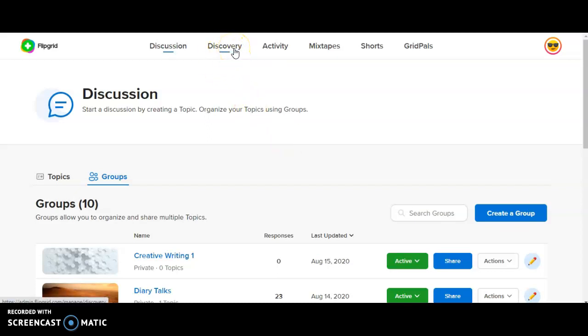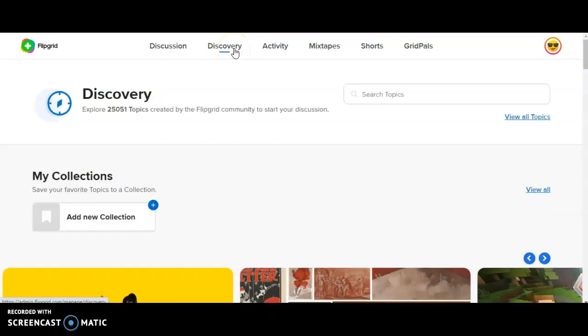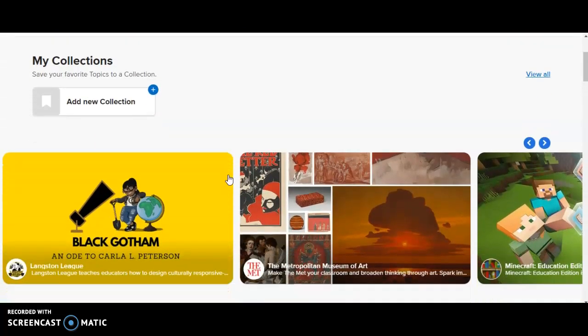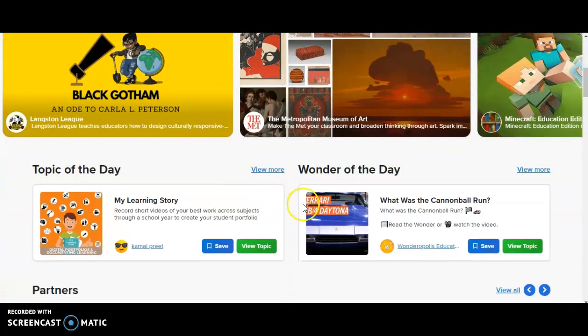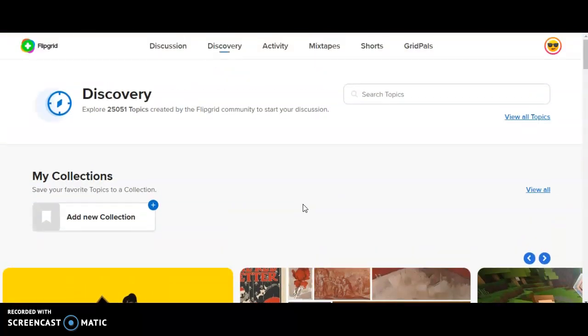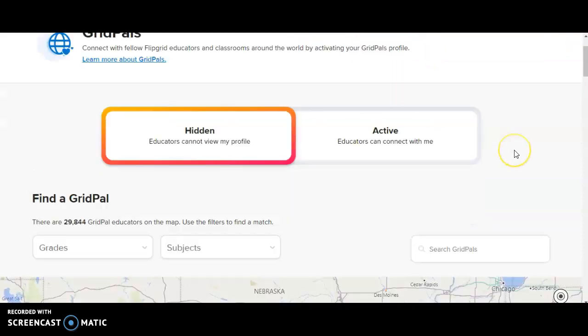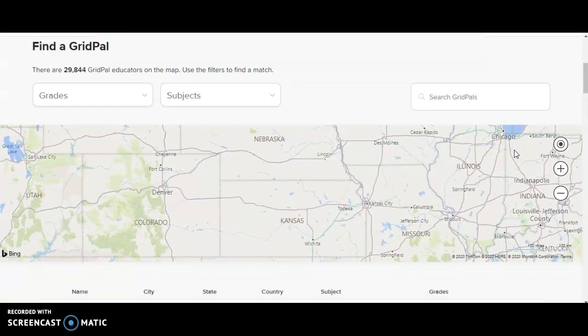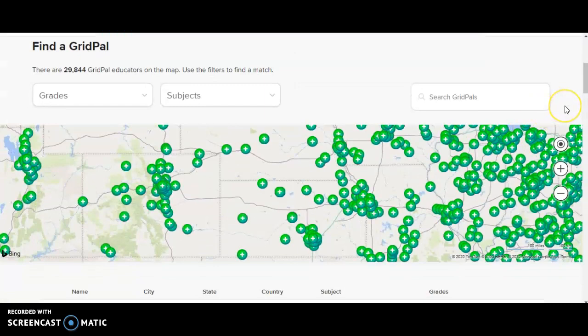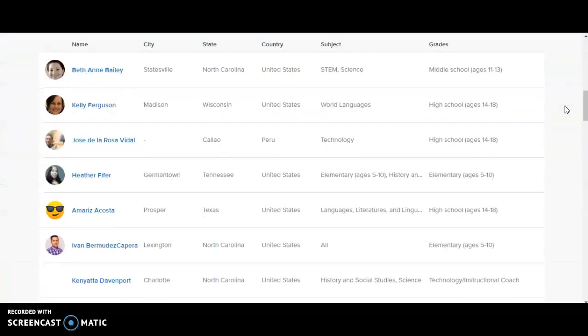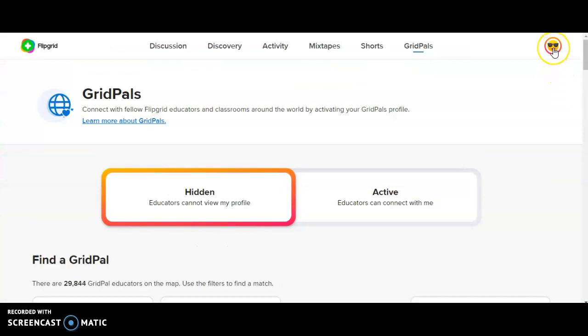So Discovery, these are a bunch of Flipgrids, I believe, that are curated and made by others who are willing to share their stuff. Saw some really cool social justice ones on here earlier. I don't know about activity mixtapes or shorts yet, but like I said, Grid Pals is a way for you to connect with others who already have Flipgrids and things like that. So kind of neat. There's a lot for me still to explore.